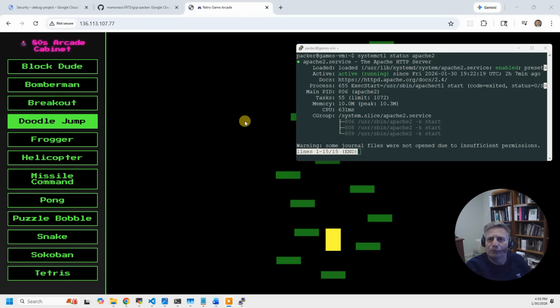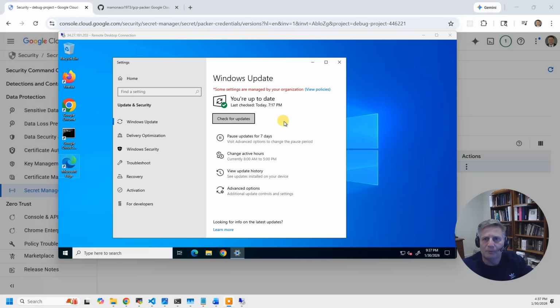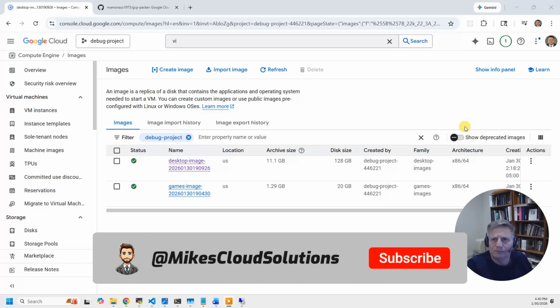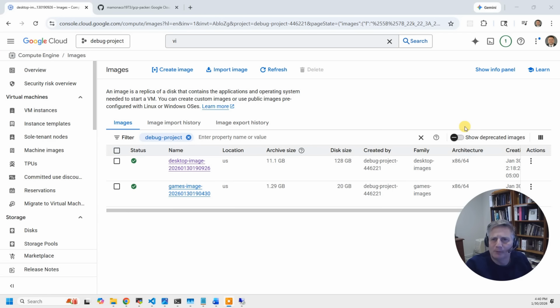Every VM boots ready to serve traffic. Then we build a Windows Server 2022 image. The operating system is fully updated during the Packer build with Chrome and Firefox installed before the image is finalized. These images are built automatically, versioned, and stored as Google Cloud VM images, ready to be reused across environments.